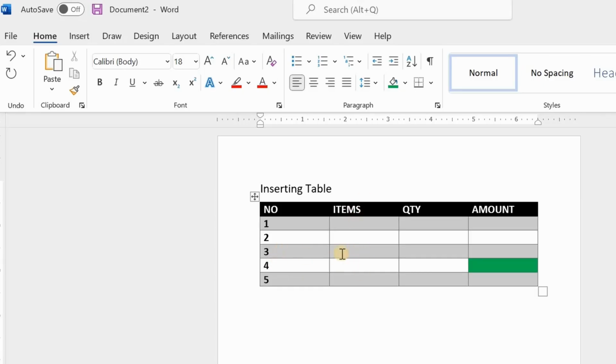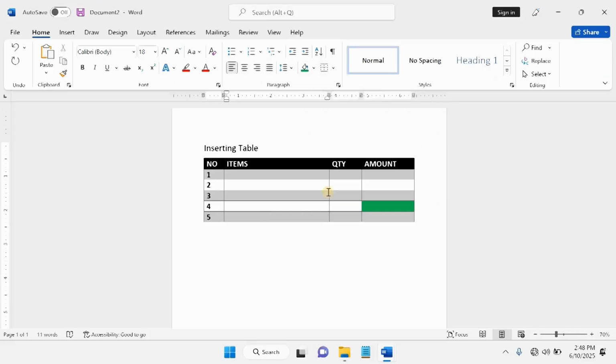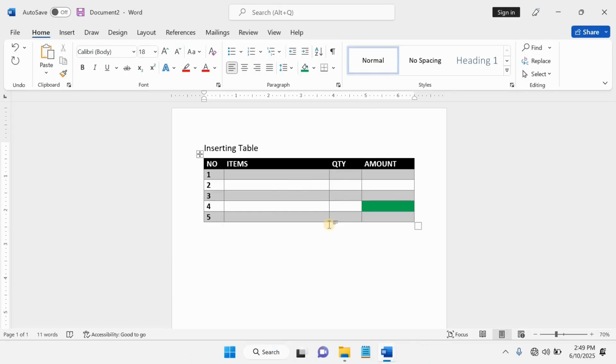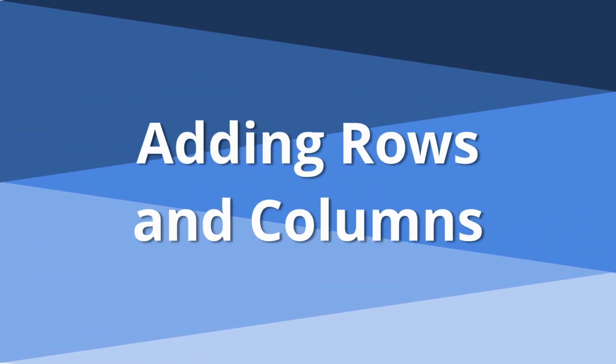So for us to change this, I'll just place my mouse pointer here and wait, or you'll be shifting the mouse until it turns to a double-headed arrow. Once it is like that, you click and drag in order to make it smaller or bigger, depending on the type of contents you are creating. I hope you understand. The next thing we are going to learn is adding rows and columns.